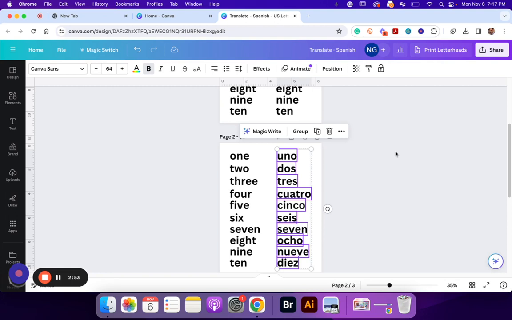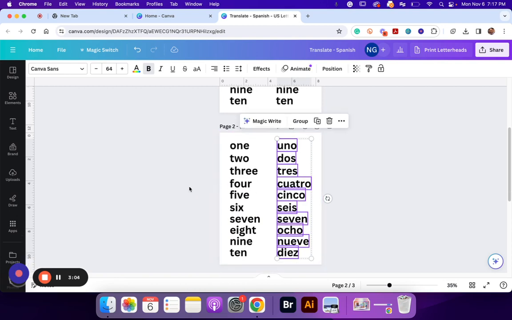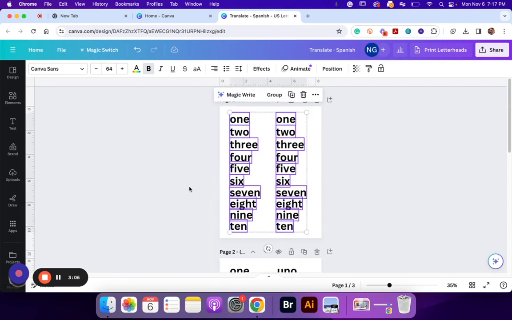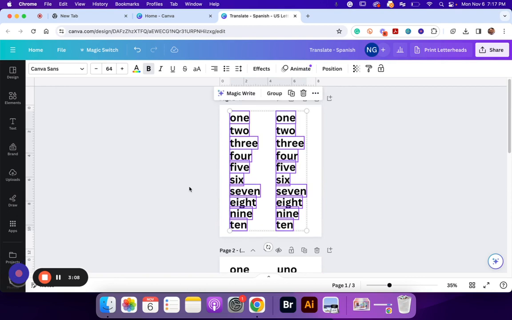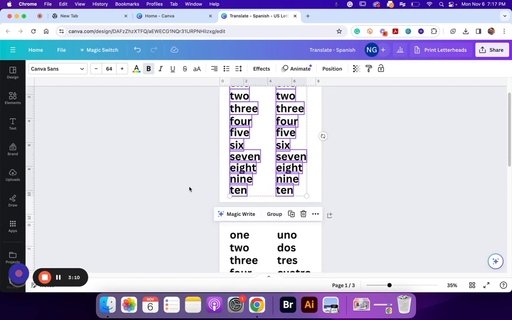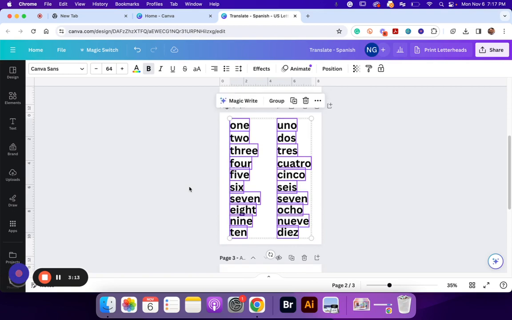So anyways, I just wanted to show you how you can easily translate and create your printables in both an English version as well as in a Spanish version or any other type of language you wish to do, and that would increase your audience to purchase your printables or your KDP books.